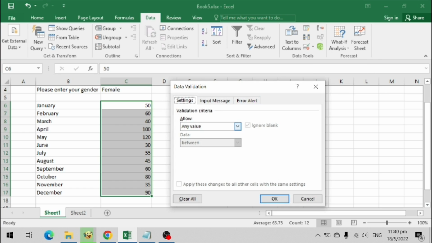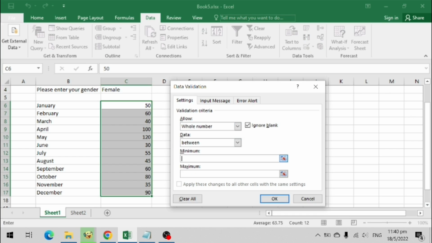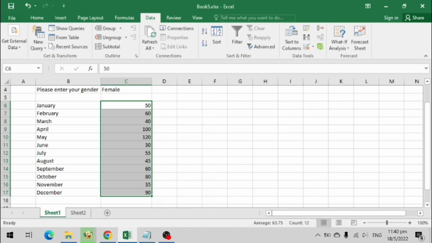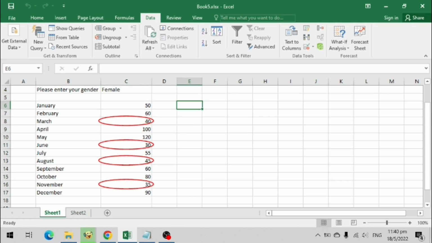We will select whole number on the Allow drop-down list, and we select Between for data. We enter minimum 50, maximum 200 and click OK. Next, we click the Data Validation drop-down arrow, and select Circle Invalid Data. Now, those figures outside the specified range, between 50 and 200, will be circled.